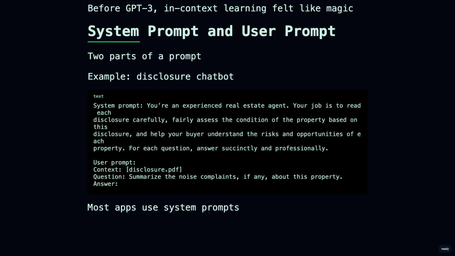In practice, most generative AI apps use a system prompt for developer instructions and a user prompt for the end user's request. You can experiment with different arrangements, but the point is to understand how the final behavior changes when instructions move between those parts.